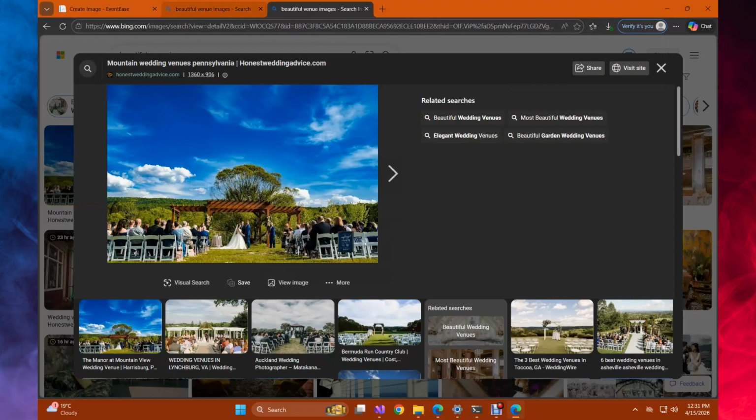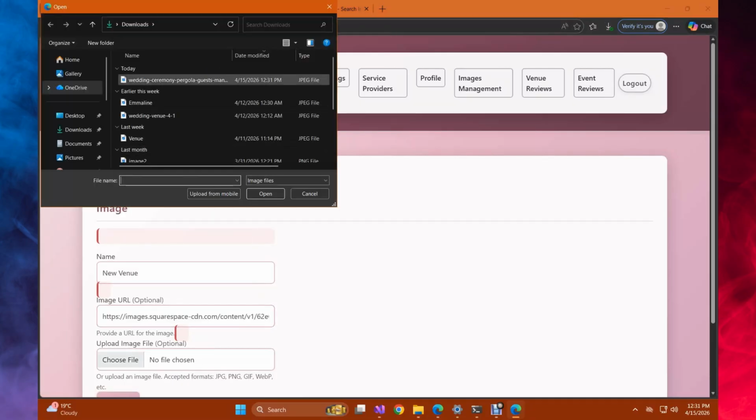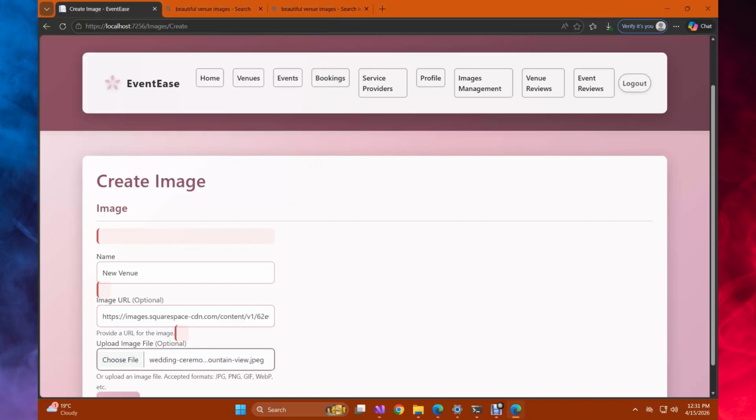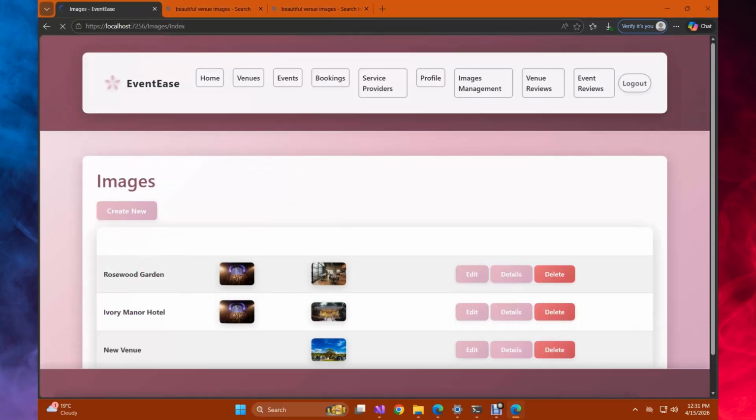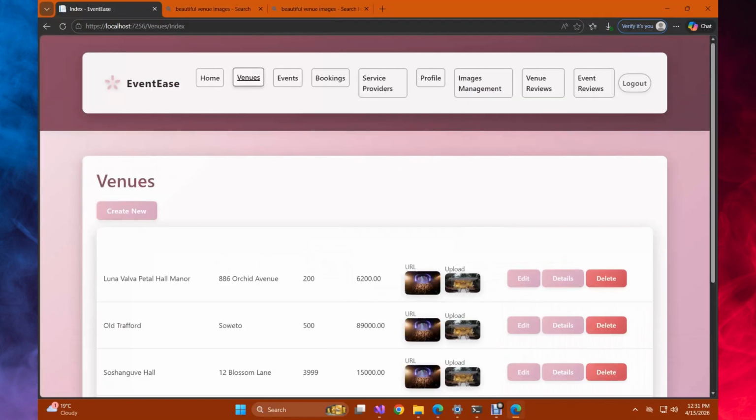So now there are two options. The administrator within Event Ease can upload a URL, or a static URL, or they can upload a JPEG file. You can see in the new venue that I just added here, both of them are working.